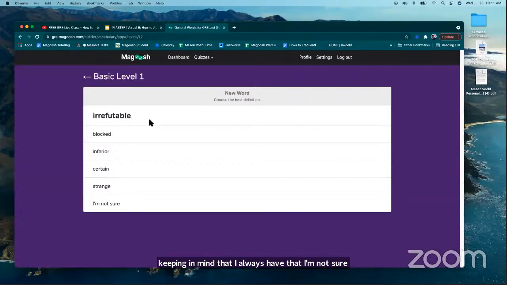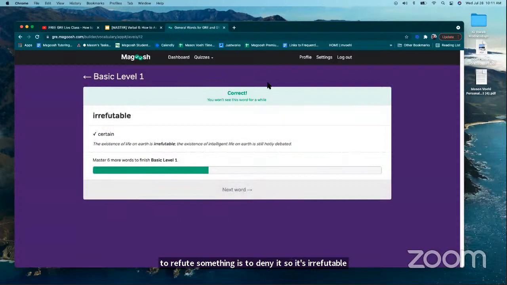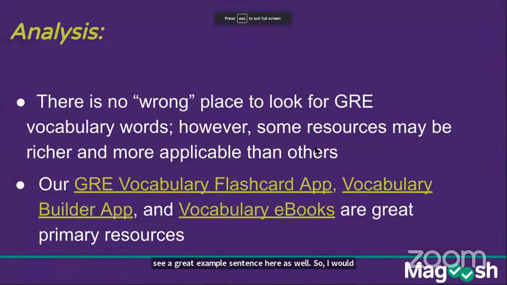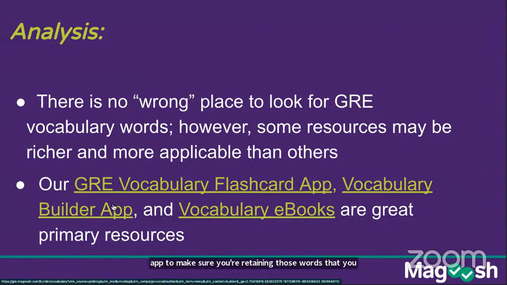Well, irrefutable, well, to refute something is to deny it, so it's irrefutable. Maybe I can't deny it, so it's probably certain. Great, I got it correct. And once again, we're going to see a great example sentence here as well. So I would recommend, honestly, using both of these apps in tandem. Start with that flashcard app, get familiar with the words, and then use the Builder app to make sure you're retaining those words, that you can do well in those kinds of quizzes. Lastly, we do have a great ebook. We have vocabulary ebooks if you're someone that prefers to read clusters of words all in the same space.